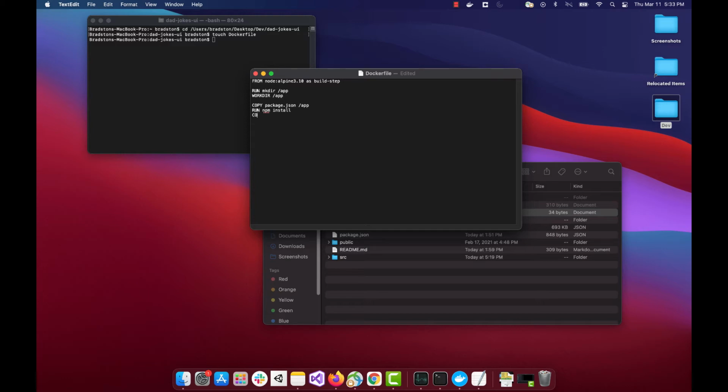All right, so now we're just going to copy over the rest of the files that we need from our application in our current directory, which is our Docker UI, our dad jokes UI folder, into our working directory, which is app. Once we do that, we're going to do something a little bit different. We're going to run npm run build.